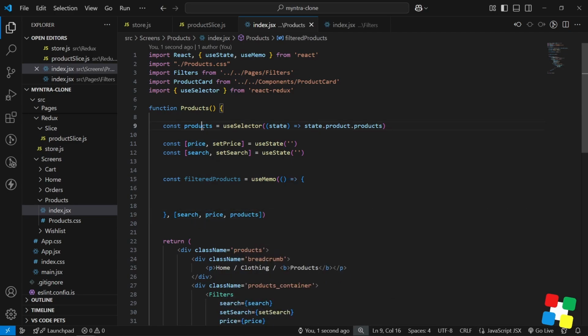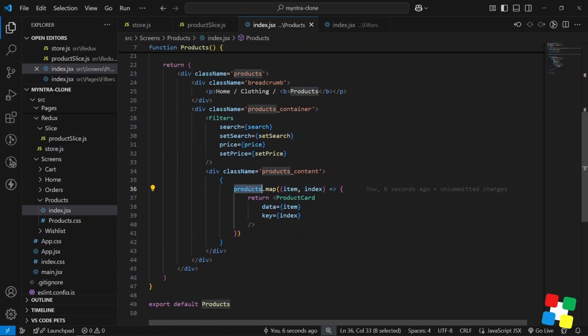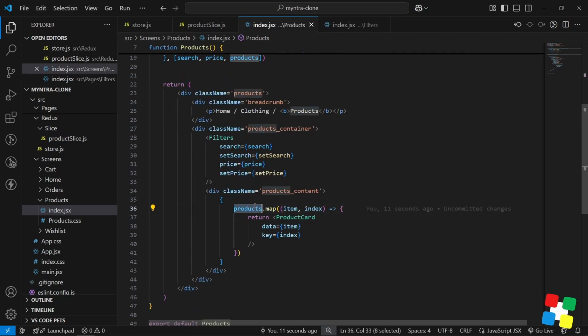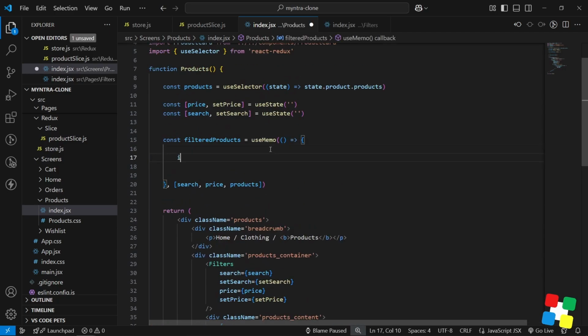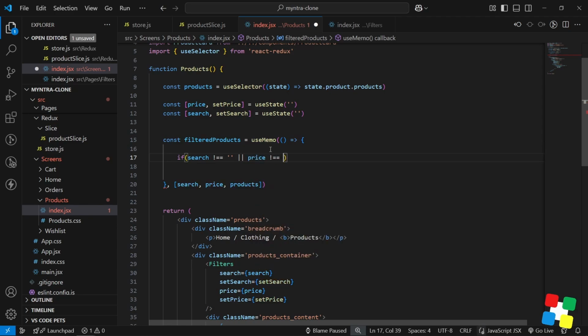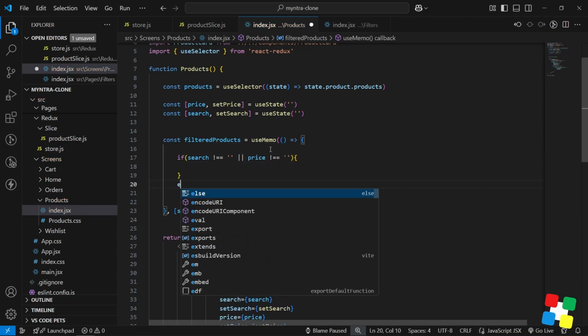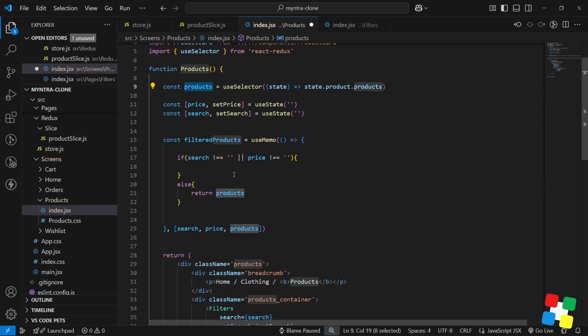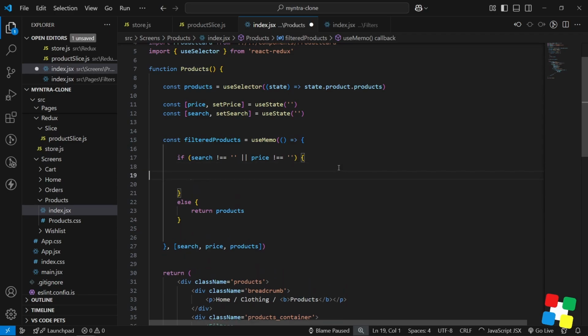So products are coming from our Redux. Now you see here we have directly mapped our products. Instead of that, what we have to map is filteredProducts. Here we'll write the first condition: search should not be empty, or price should not be empty. And else, if it is empty, then we have to return the initial products. Inside this, the first thing we have to do is search.